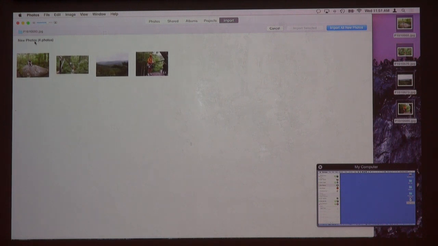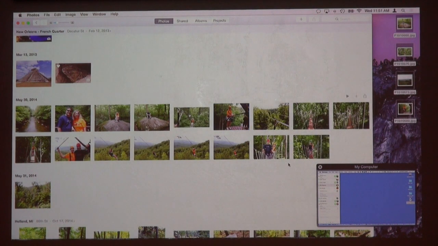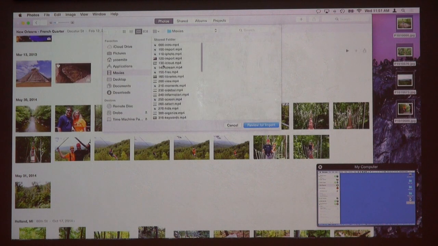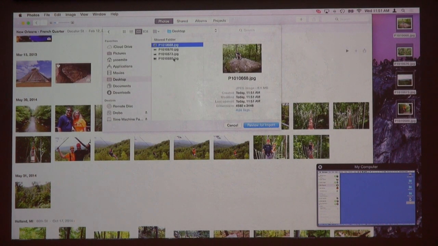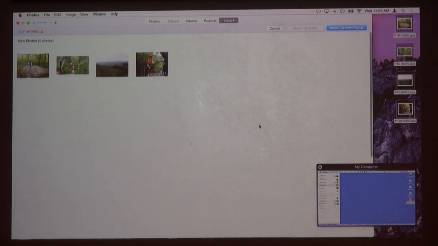Now it's going to make a liar out of me. It doesn't work. I don't know why it's not now. Let me try it through import. It does work. Right up here you'll see new photos, 4 photos. To be honest with you, I have no clue why it's not working right now. I just completely blew my whole thing right there.